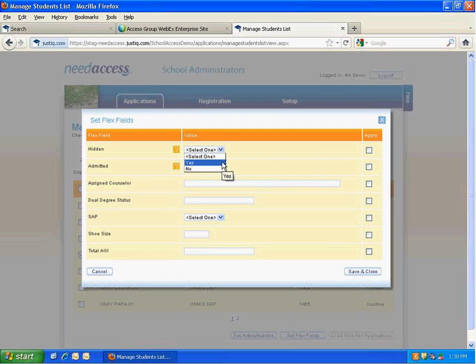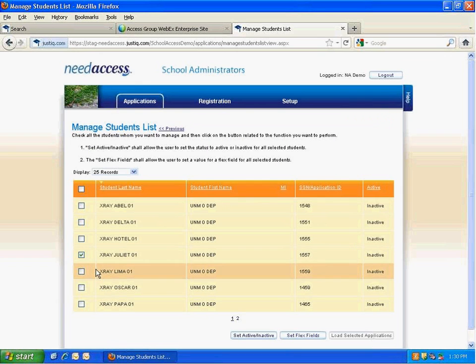So if I toggle him to say that he's hidden, value yes, and apply it, which I'm actually not going to do because we don't have a lot of test data, so I'm going to skip it. But if I were to hit save and close here, it would mark him as hidden, and then from my applications tab, I would never see him again. Never, ever. So X-Ray Juliet 01 would disappear for good.